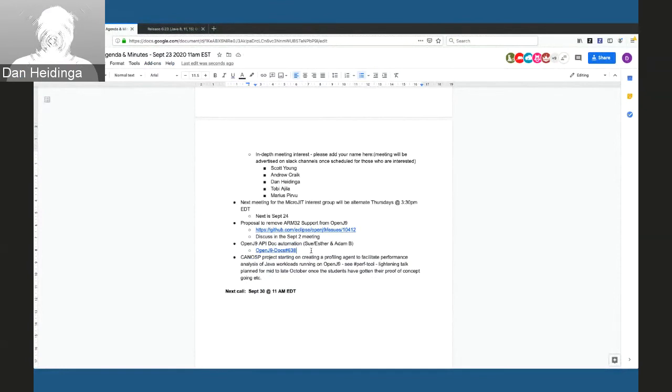In terms of next item, the OpenJ9 API doc automation, Sue, Esther, or Adam, is there an update here?